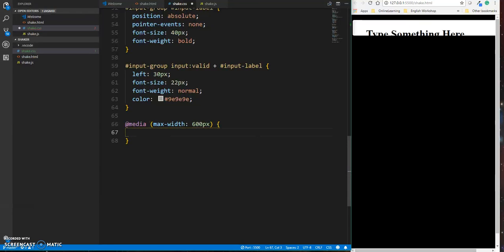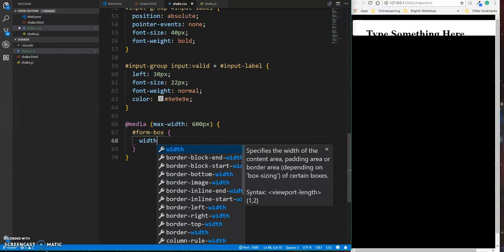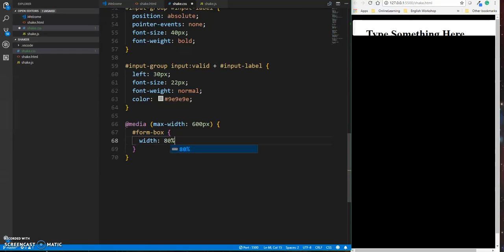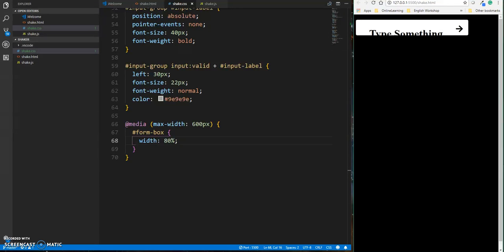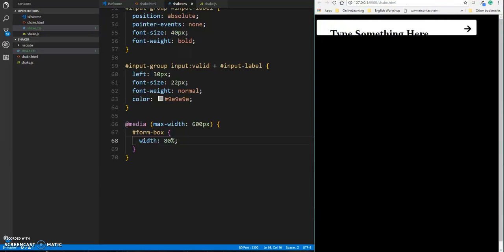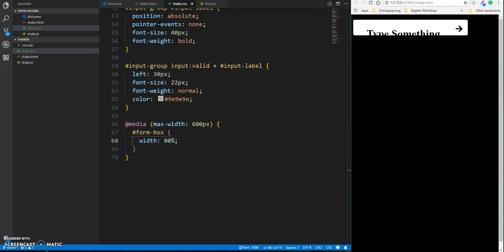Let's see. Let's say we're going to target our form box. That is this whole white box with the black arrow, which you remember it's absolutely positioned within. So we'll go ahead and target that form box. We'll give it a width of 80%. There we go. Now we can see things a little bit better. Yeah, so it grows there. I don't like how big this is, and it's getting cut off. Let's see if we can fix that.